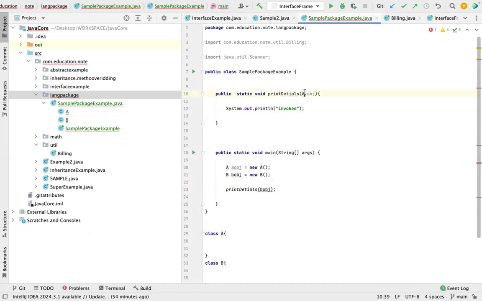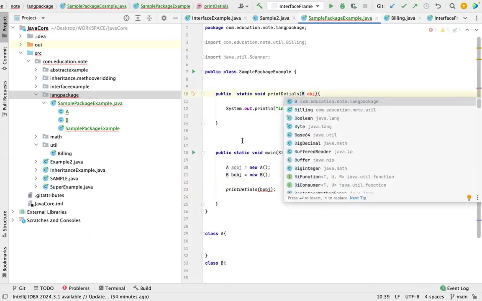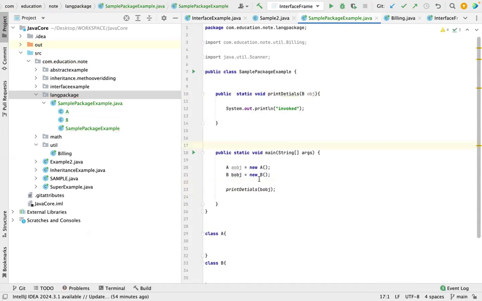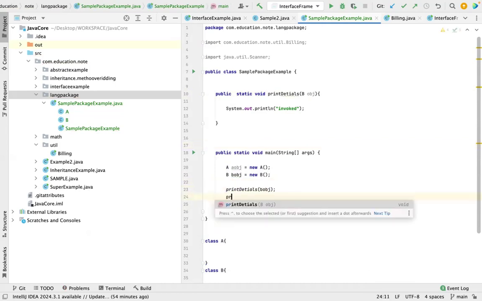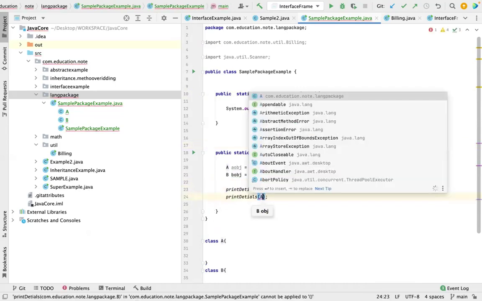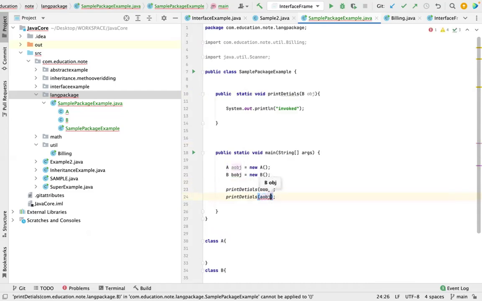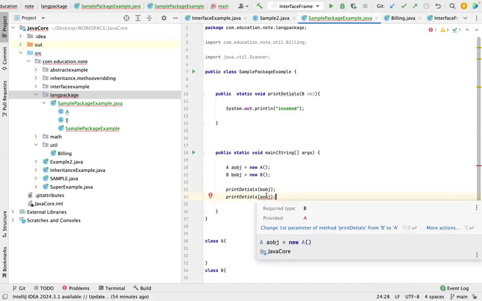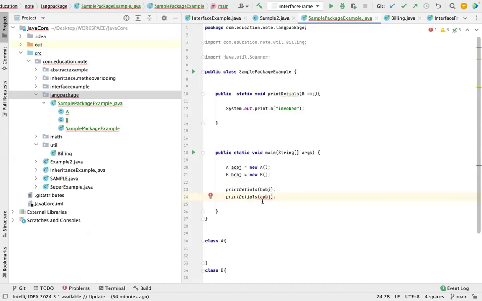Okay. So if I make it B, it's taking it, okay, fine, because this method is taking B type of object, so you can pass a B type of object and you can invoke. Okay, now call it again with AOBJ. So it's saying the required type is B and I'm passing A.